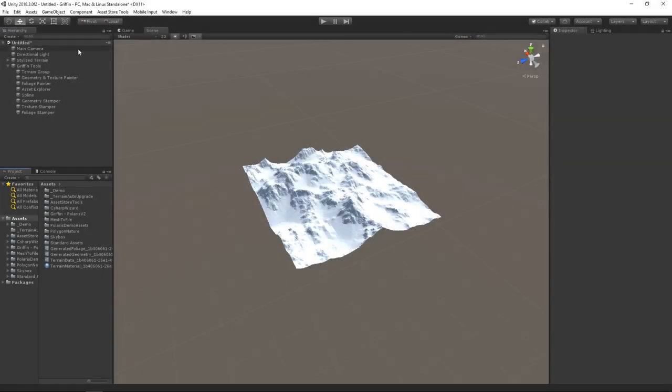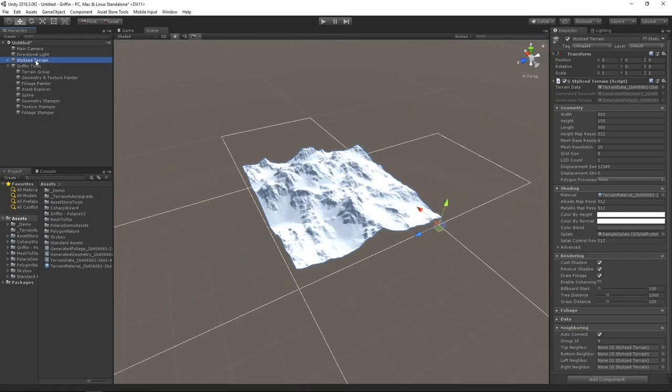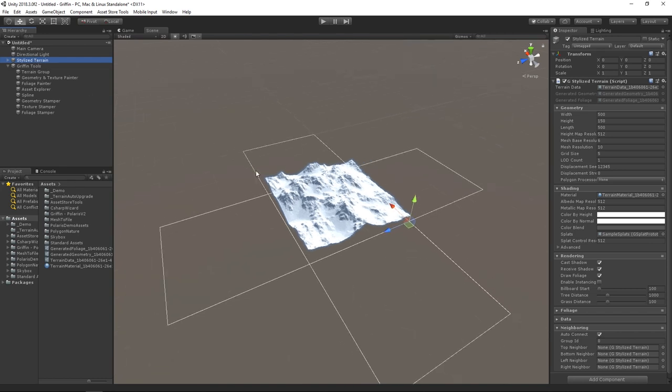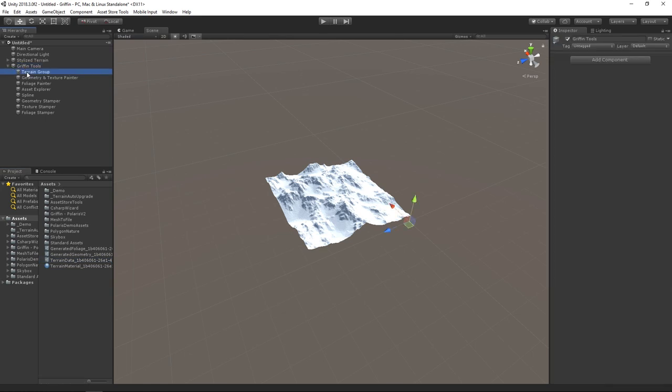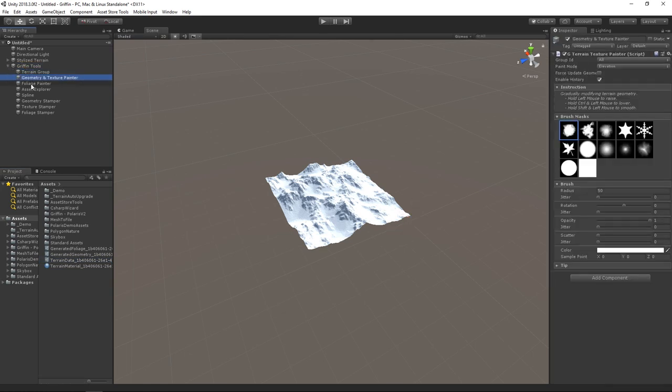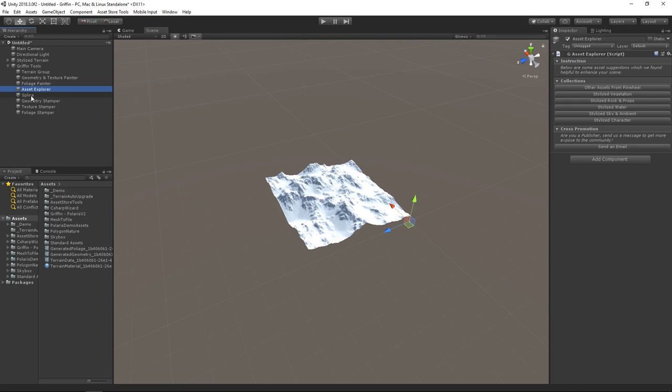Okay, let's talk a little bit about its main structure. Every terrain in a scene consists of two parts: the terrain component and the terrain data asset. The terrain component is responsible for utilizing its data and creating the actual terrain. Terrain editing tools are not combined with the terrain component. They are built as separate components and are only meant to modify terrain data.